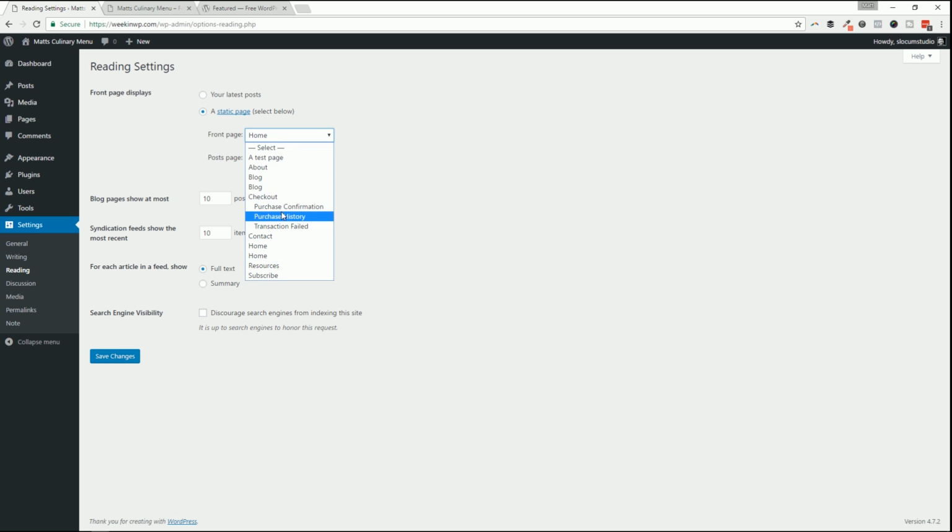You select whatever page you want for the homepage, and then whatever page you want to show the blog posts on, and then how many of those blog posts are going to be displayed by default, and then how many are actually sent to an RSS reader if somebody subscribes to your site, that kind of thing. And then in the feed, we can go from full text to summary. This is super important.